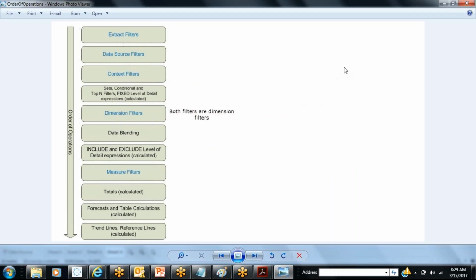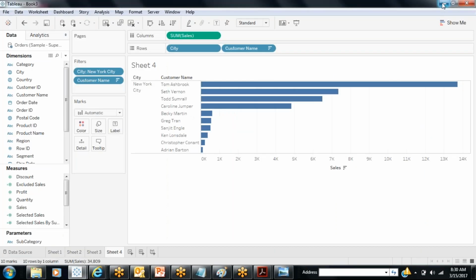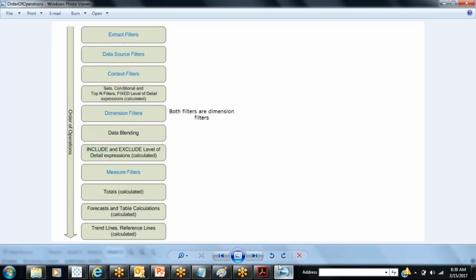So first, this city filter should be shown, meaning in my New York, which is the top 10. I want to show that. So what will I do? I will make this New York City. So how to get rid of this? Because the top N filter takes precedence over the dimension filter, it is applying on that. So how do I make my city filter take precedence?